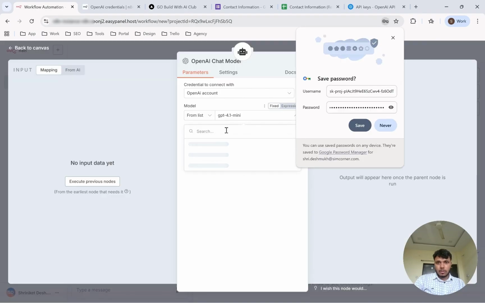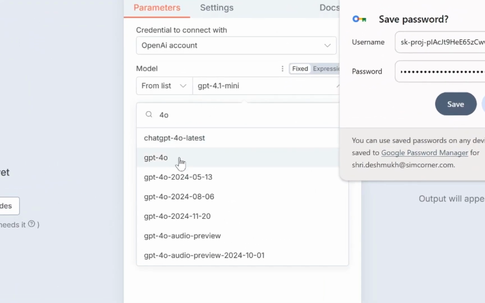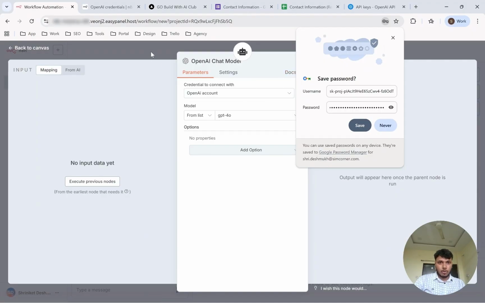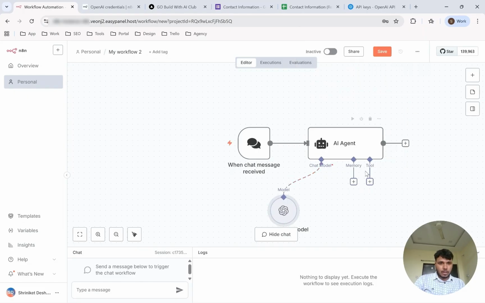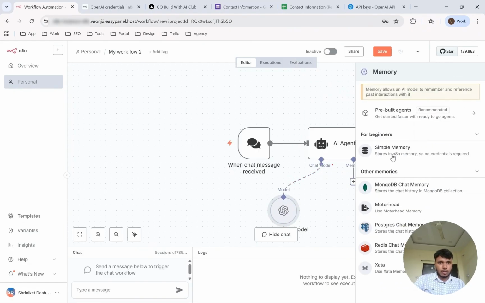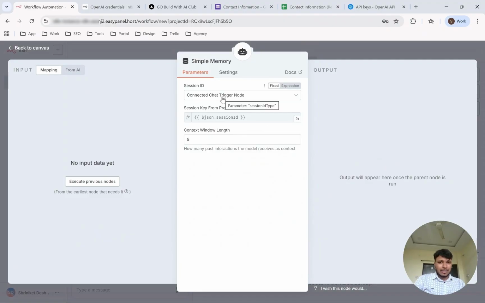Now I will just select GPT 4.0 because that is a much more efficient model in terms of the input and the output tokens. So I've selected GPT 4.0. Now I have my model connected. I'll go with the simple memory tool because the simple memory tool is quite easy to implement.